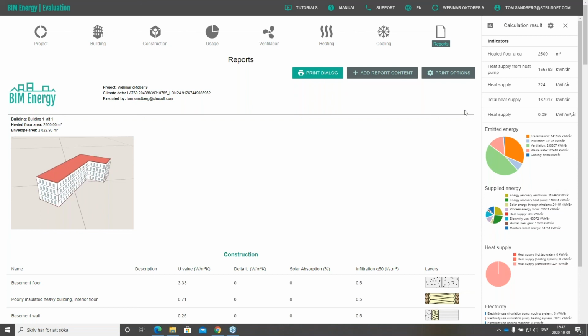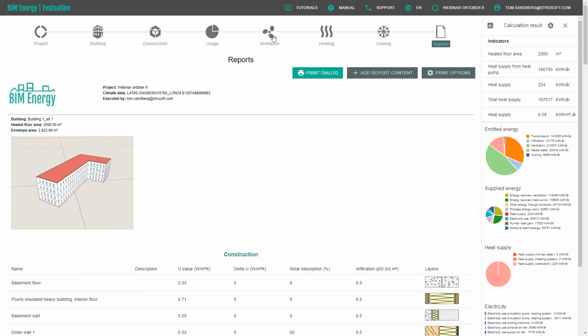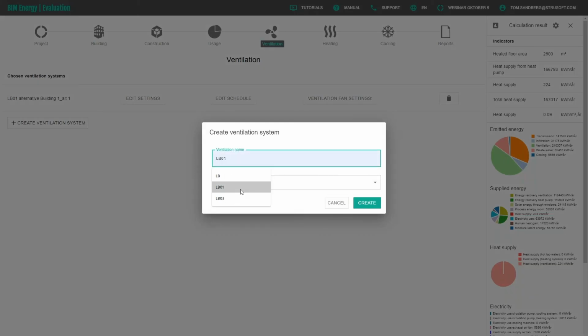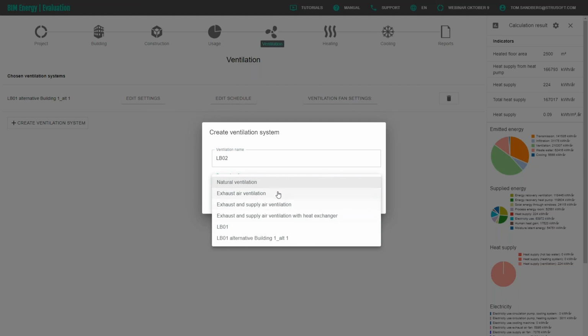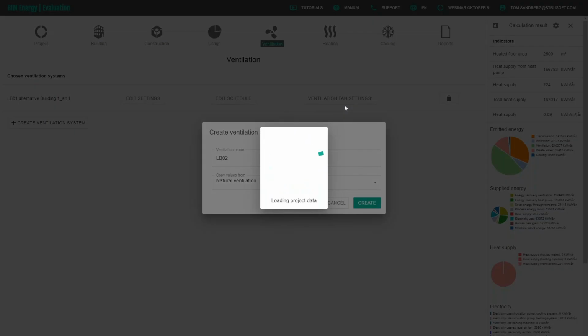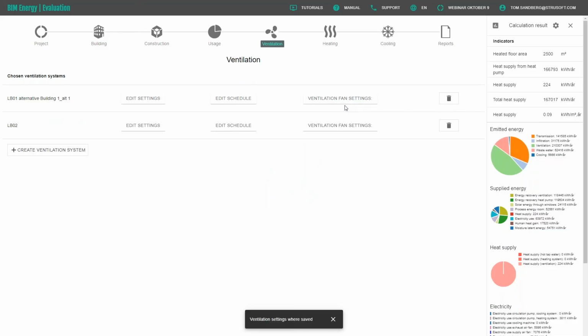Yes, hello. We got one question about adding several ventilation units. Is that possible? Yep. So you just create another system and you define the name, of course. And then you can select any of these kinds of ventilation. And then you just create it and you put in all the settings and so on. So it's possible to have several and of different types.